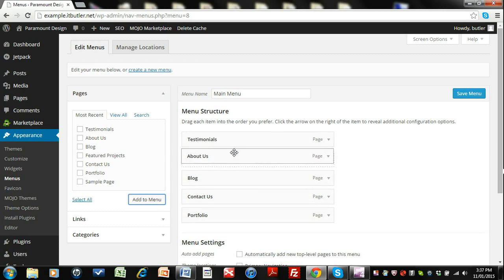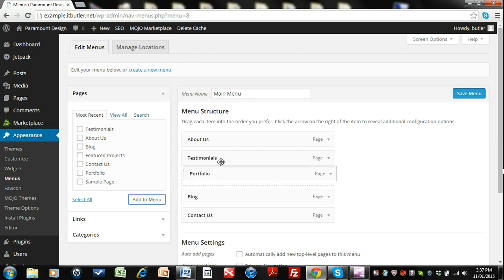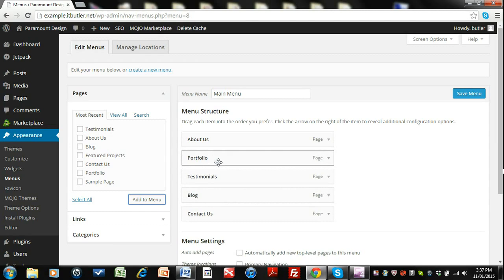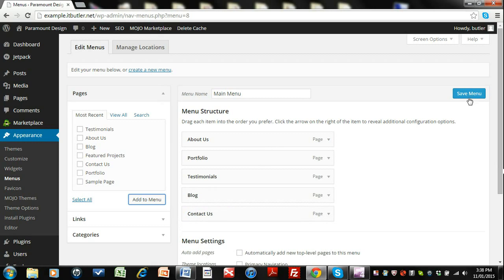And then you can move these around if you want to put them in a different order. You can just drag and drop them however you want them to go. I think probably makes sense like this. And also for each menu item, you can call it something different. So just because the page is called About Us, you could call this whatever you want. You don't have to have the same title, but I think I like it like that. We're going to hit Save.